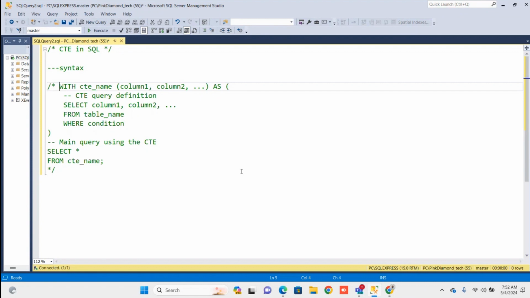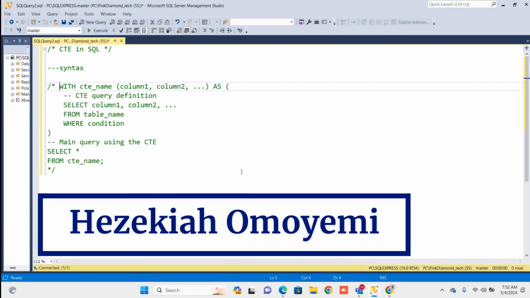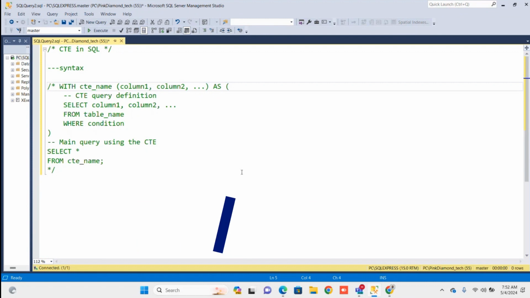What is CTE? CTE stands for common table expression. It's a temporary named result set that you can reference within a select, insert, update, or delete statement, including merge. It helps simplify complex queries. It improves readability and maintainability of your SQL code. And here is the syntax.